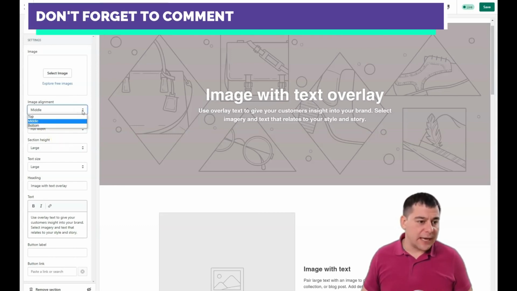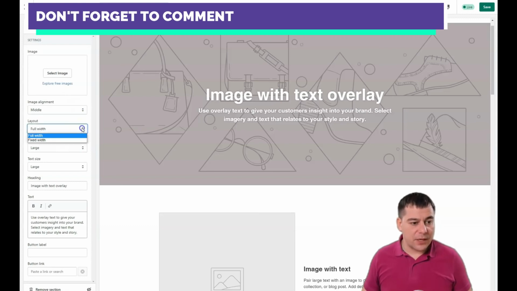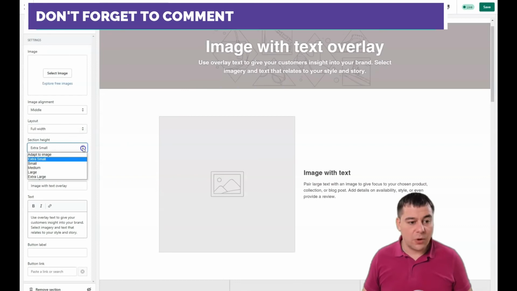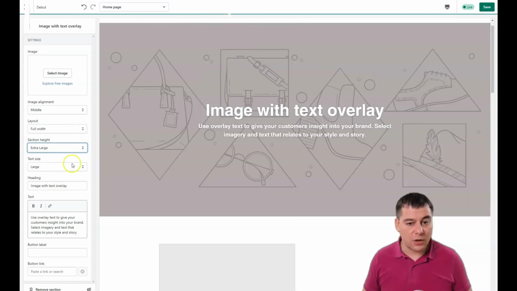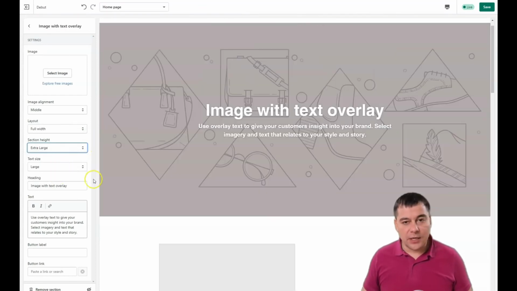A lot of settings here, and you can play around with all those, like extra small maybe, or extra large, and so on. And you can get the shape, and you can get your site to be in the shape that you want it.